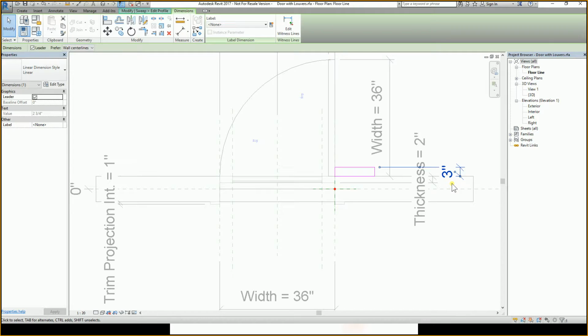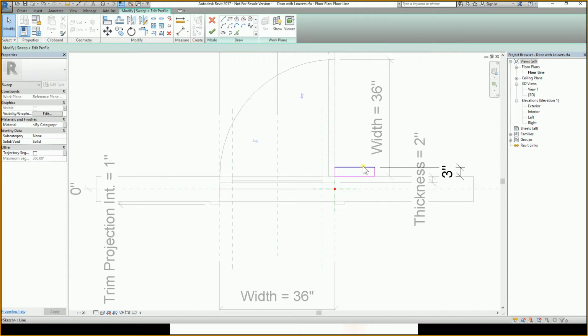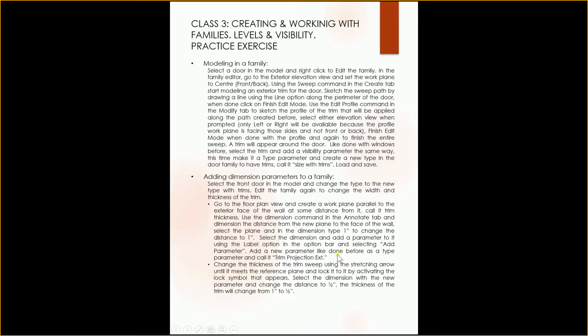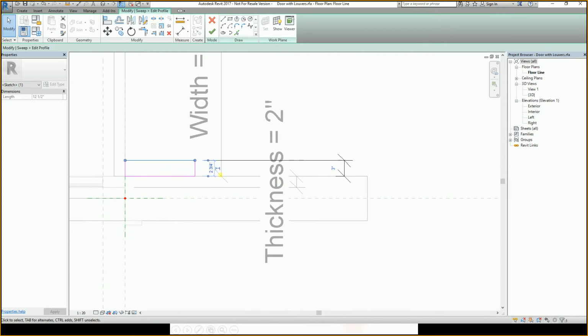And it's 3 inches right now. But that is too thick. My trim shouldn't be that thick. So I'm actually gonna change it to, let me see what I have here in the class, to 1. Let's make that trim only 1 inch thick.